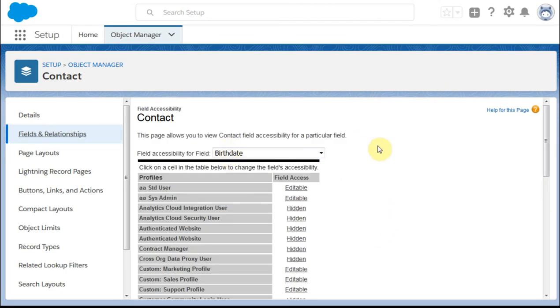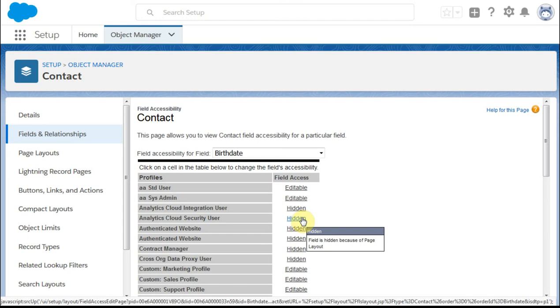There's a pull down that lets us look at birth date or any other field, and to understand the combination of this, birth date is accessible and editable by the standard profile because it's on the page layout. If we took it off the layout, then it's hidden, but we still need to manage it from a field security perspective.